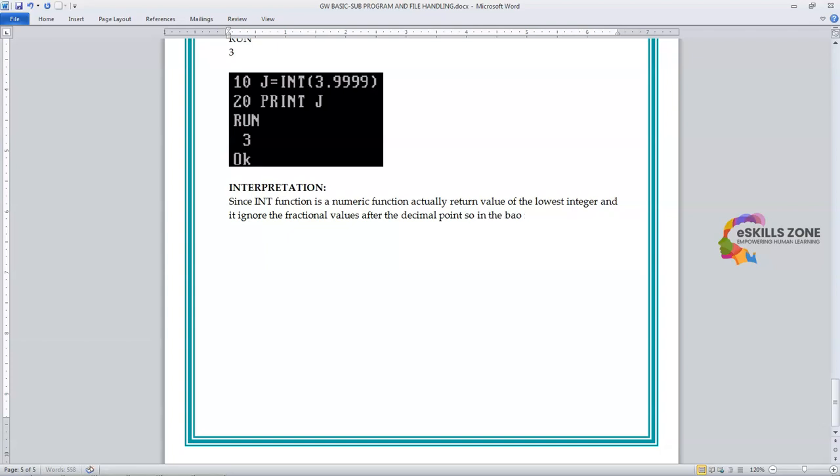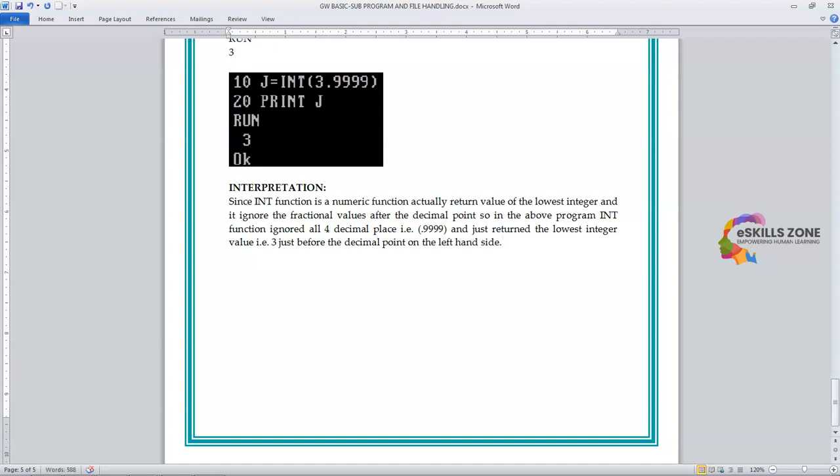So in the above program, the INT function ignored all 4 decimal places, that is 9999, and just returned the lowest integer value, that is 3, just before the decimal point on the left hand side. So this is the interpretation of this function.